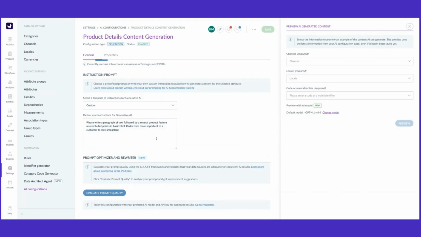But I've asked it to just write a paragraph of text followed by several product bullet related features in basic HTML. Order from most important to a customer to least important. And now this is a very fast and dirty prompt, probably not a very well engineered prompt. And we've introduced this prompt optimizer and rewriter that's going to help you qualify how well you did writing the prompt. And it's also going to improve that prompt for you to iterate on from there.